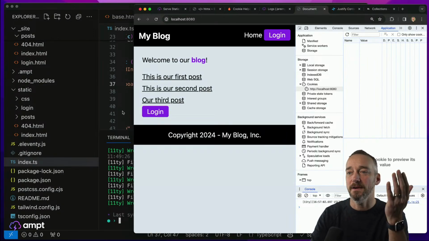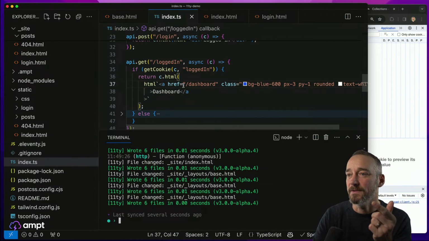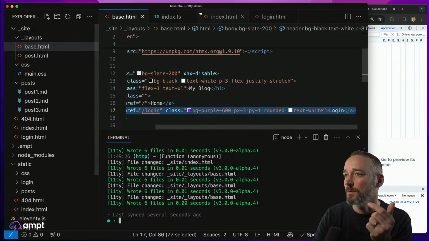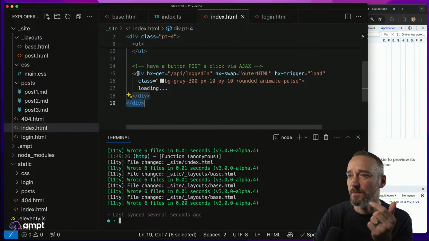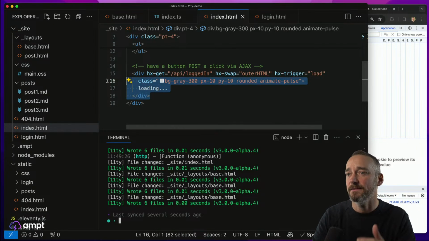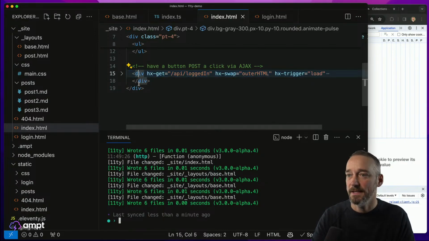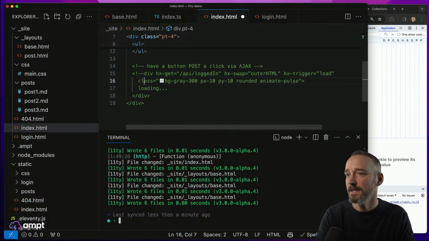But we don't want it to appear there. We want it to appear where the login thing is, or where the actual login button is. So the way that this worked is, again, we just had this div, swap the outer on the load, with this little pulse link thing. So let's actually just copy this here, and we'll comment it out on this side like this.